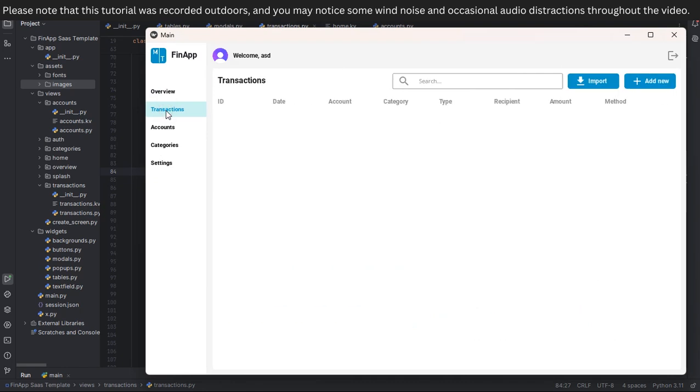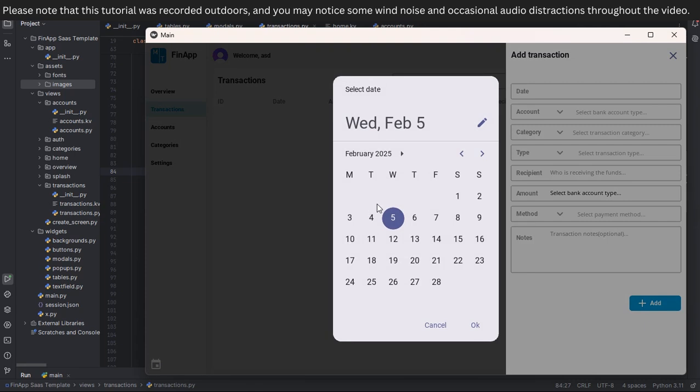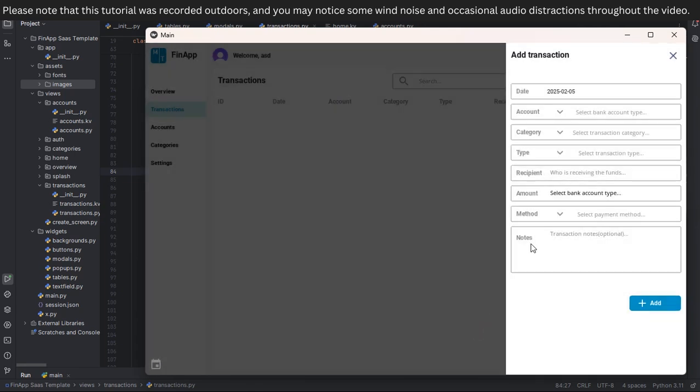Okay, transactions, add new. Okay, so we can see our icon here. It's appearing down here because we didn't give this a position. So let's just press it. Okay, so here is our date widget, right? So if we press OK, now our date is set to 5 February 2025.